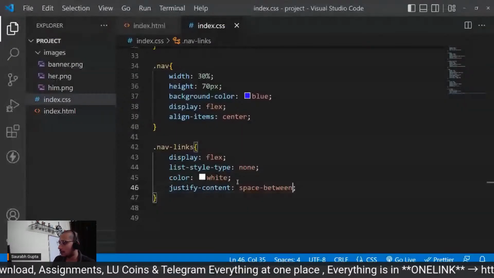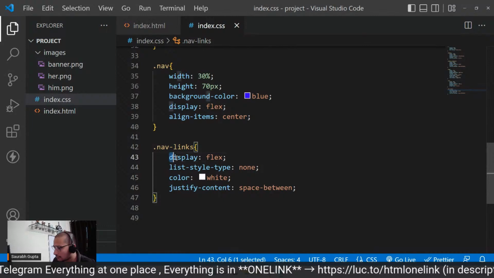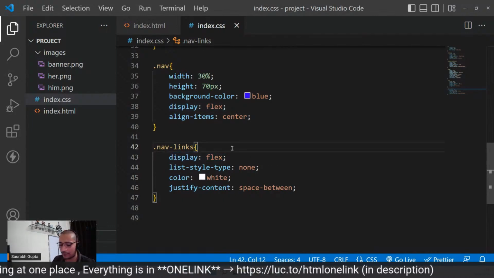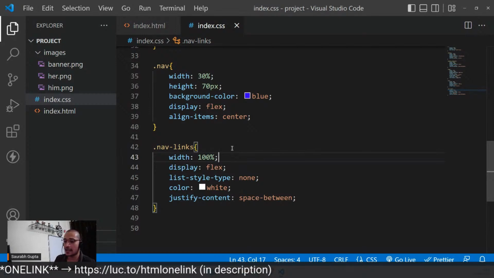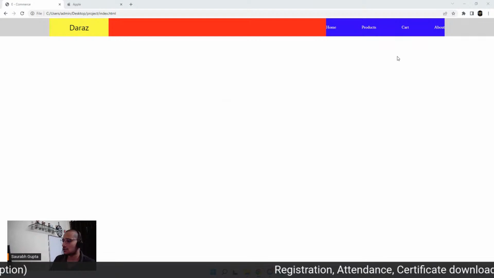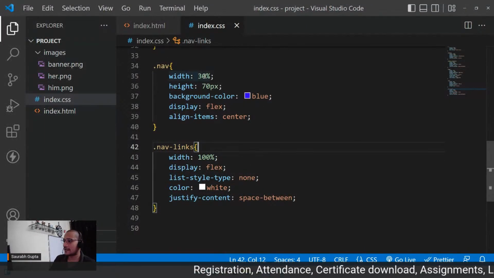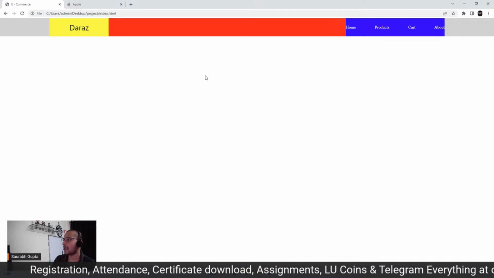And here we go. Wait, I forgot. There's no width. So width of 100%, exactly same as nav. And here we go. This is what I wanted. Simple. But I think the width is a little too much. So what we can do is decrease the width to 25%. And yeah, that's fine.